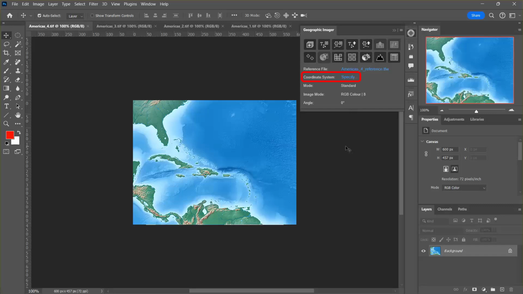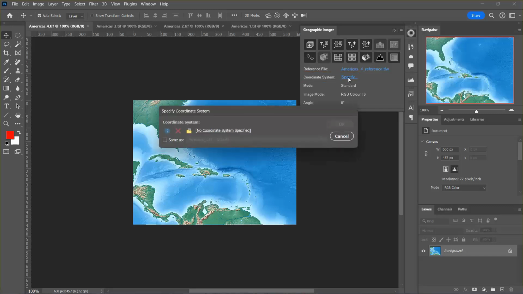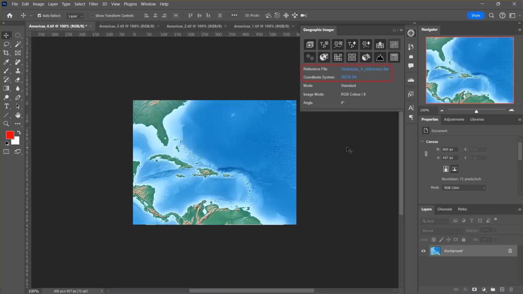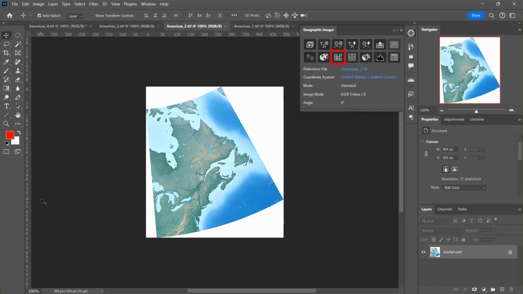So now I'm going to click the specify link for coordinate system. And here I want to click the same as checkbox, and I will select Americas 1 TIFF WGS84 from the drop-down list. And we can click OK. And there we go. I can see now that my file has both a reference file and coordinate system set. Now I want to make the Americas 2 TIFF file the active document, and I'm going to click the Mosaic button on the Geographic Imager panel.